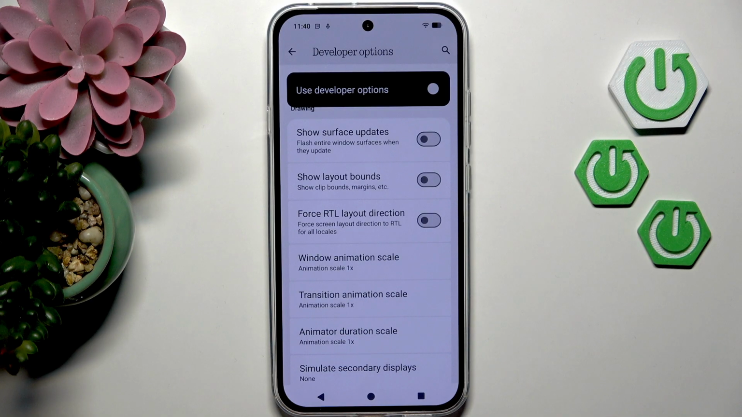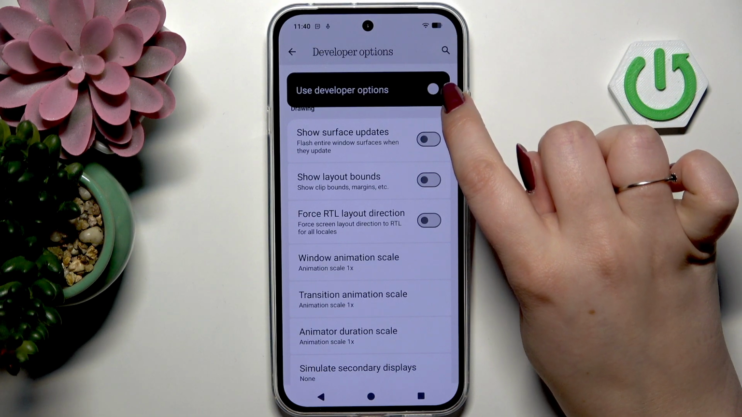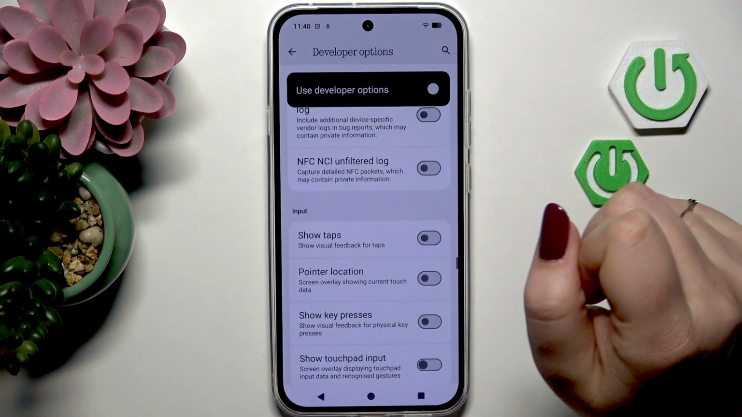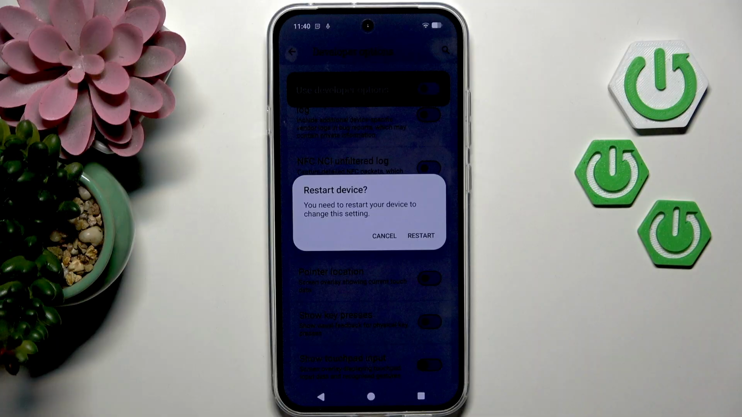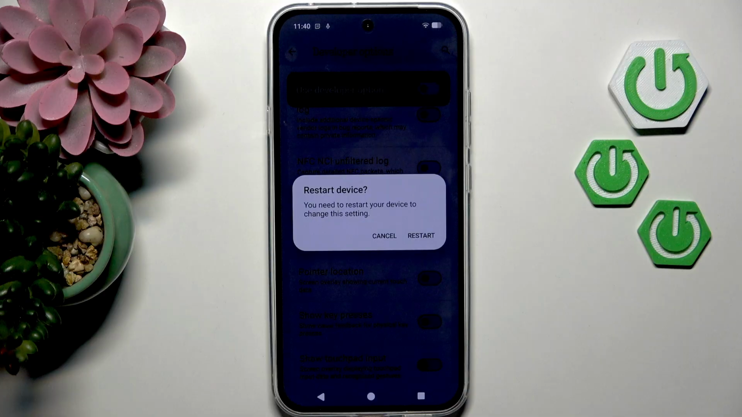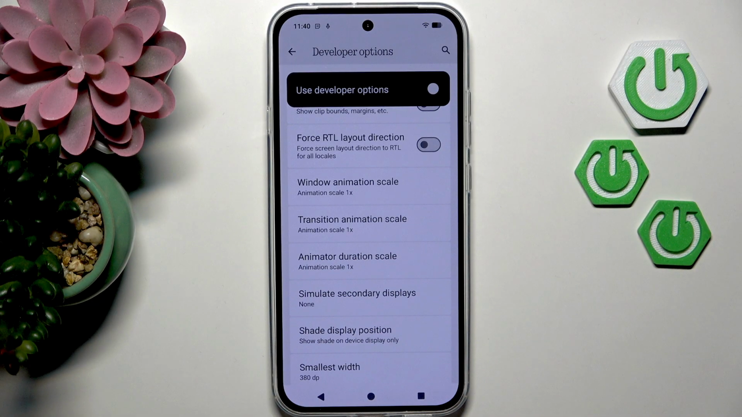If you're done with customization of developer options, you have to simply turn it off just at the top. As you can see, the switcher is pinned to the top of the screen, and all you have to do is to tap on it and then tap on restart to turn off the developer options completely. However, be aware, because if you will customize something here, and if you'd like to keep it applied, you need to leave the developer options turned on.